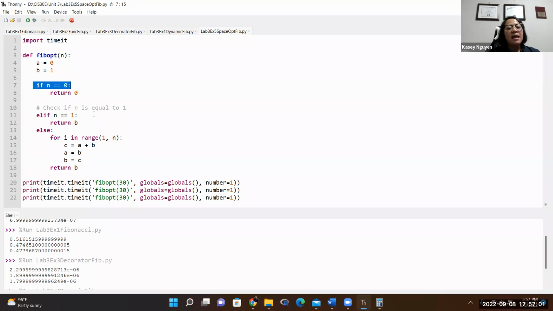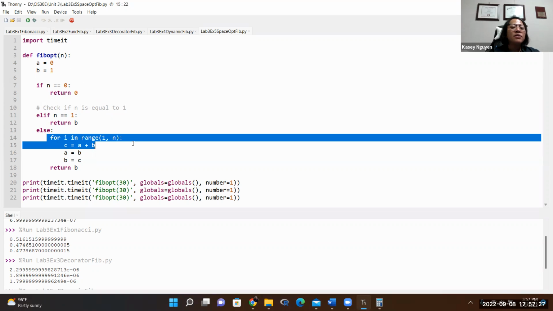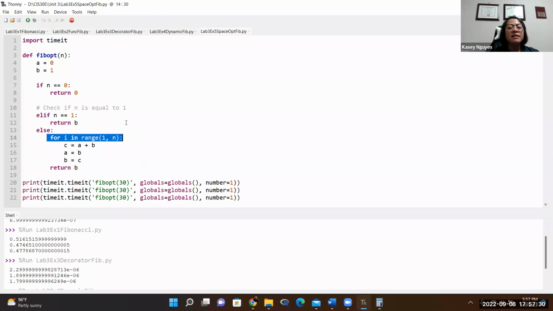So we would say that if n is 0, we would return 0, right? Or A, we can also say return A. And else if n is 1, we're going to return B, which is 1. Those are our seed values. So those conditions need to be set. Else, we are going to loop. So in space optimization, you often see that it is not using recursion, it is using iteration. So we would have a for loop for index in range, right? 1 to n.